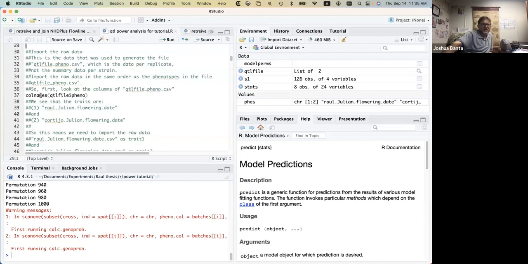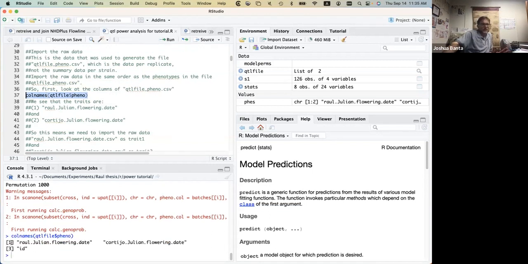Now we're going to skip ahead to line 37. So again, this is about the raw data. Here, first we're going to look at the phenotype data based upon the averages. So we're just going to look at it on our screen. We're going to look at the names of those phenotypes. So we have that phenotype and we have that phenotype.